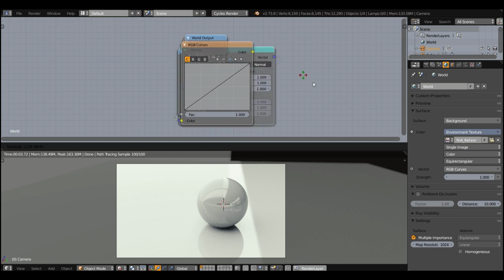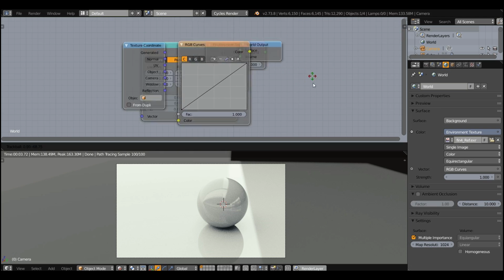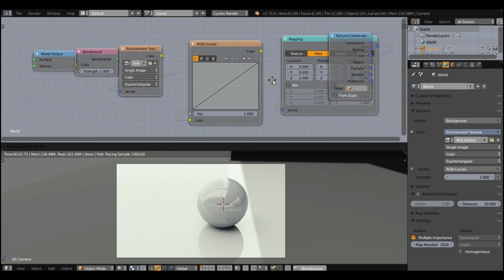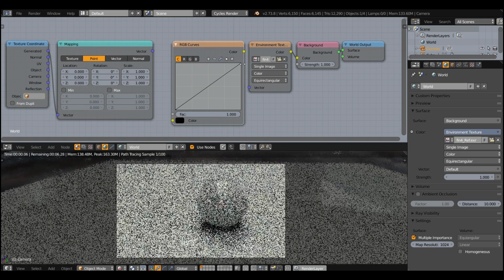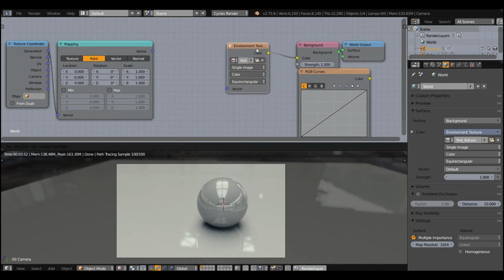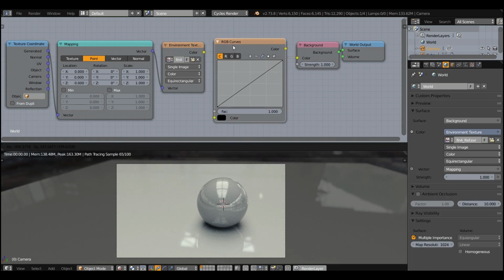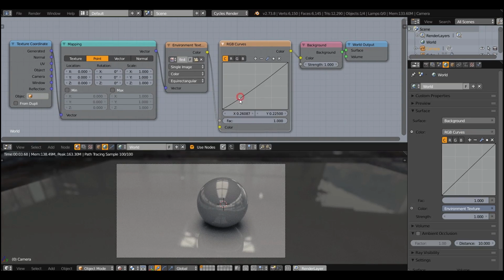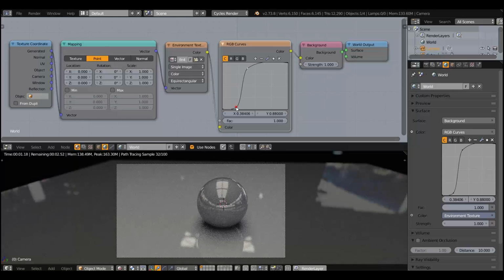See? When we select all nodes and press R 2 times, we can just... Oh, sorry. Here I'm gonna swap the nodes because I made a mistake. Curves adjustment should be placed after the environment texture. Alright, now we should have a basic setup.